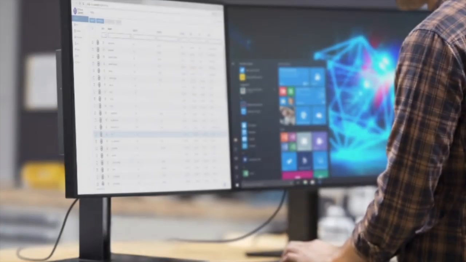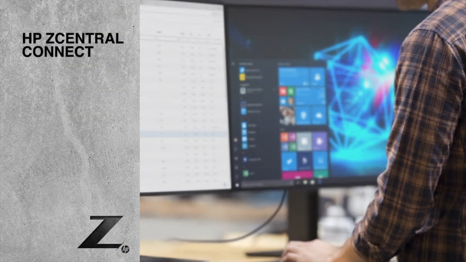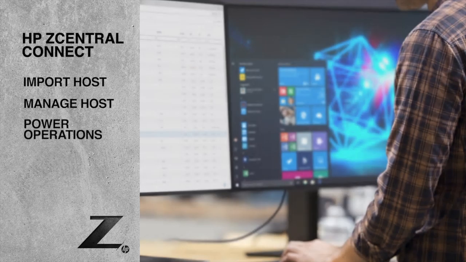This video will use the HP ZCentral Connect features to import a host, manage that host, perform power operations on that host, and authorize the Connect agent to run on that host.